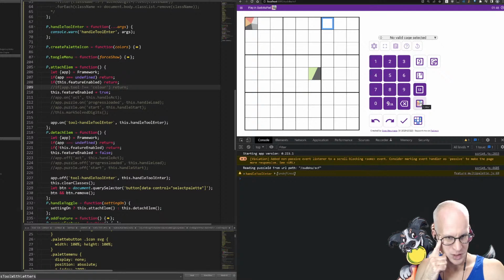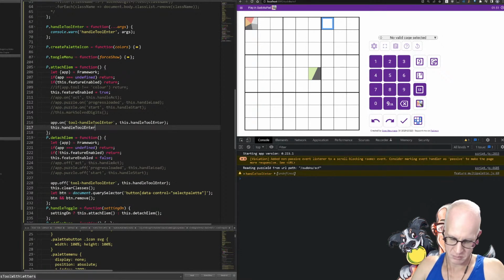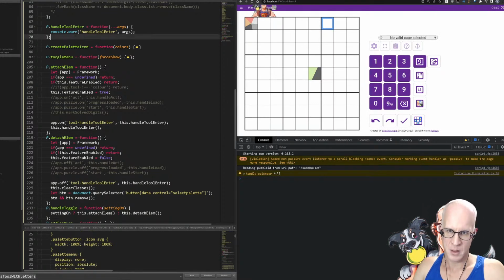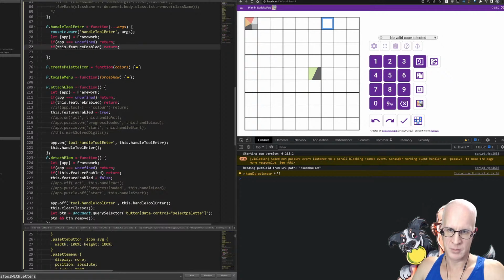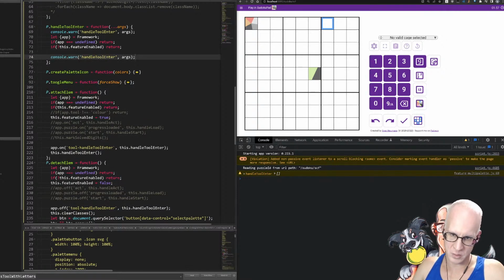handle tool enter. And then we can manually fire it here like that. And now it should always fire, right? So we should get a handle tool enter here. And then here we can do all of these things. Right, if this feature enabled, if not this feature enabled. All right, and then we can do console.warn.